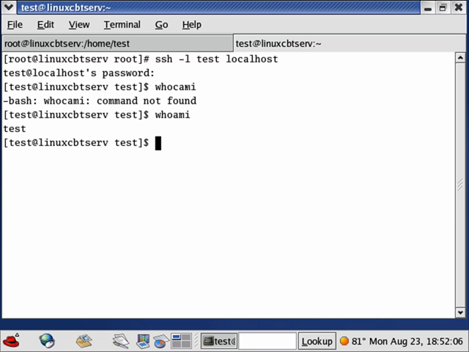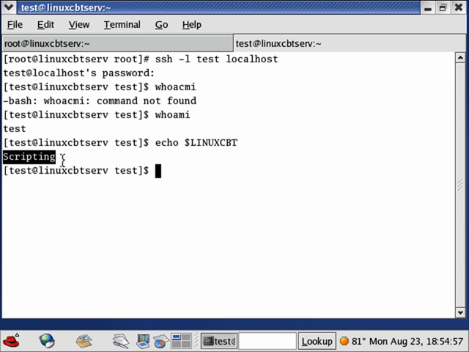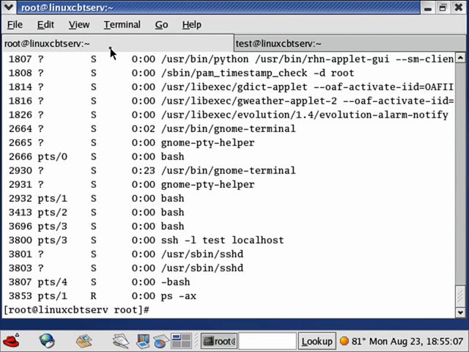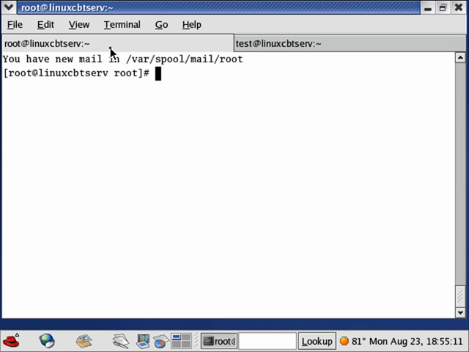If we type whoami, it says I'm test. As you can see, the prompt is a $. We're logged into the system as test. Now if we echo the variable LCBT, as you can see here, the variable is actually set to a value of scripting, a string of scripting. Now you may be wondering, how come the variable is set if we have yet to export the variable? It's simply a function of the bash shell, but it's good practice once again, and we'll show you.